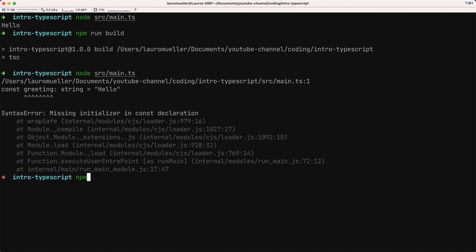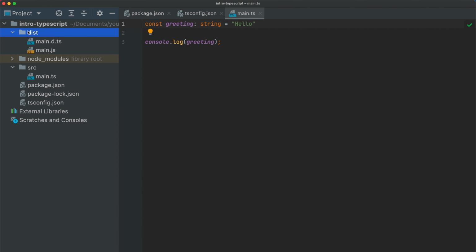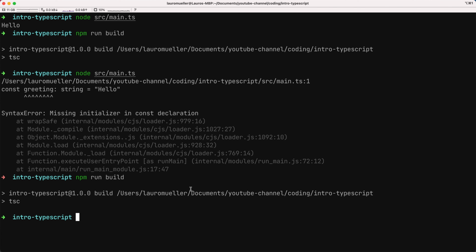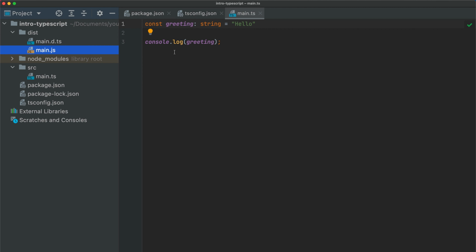So one option is to actually run npm run build, right? It's going to compile the whole project and output this dist here, and it's going to have the main.js, and then I can run node dist/main.js and this is going to output the hello correctly. So here once again, this is one way that we can run a certain program, right?